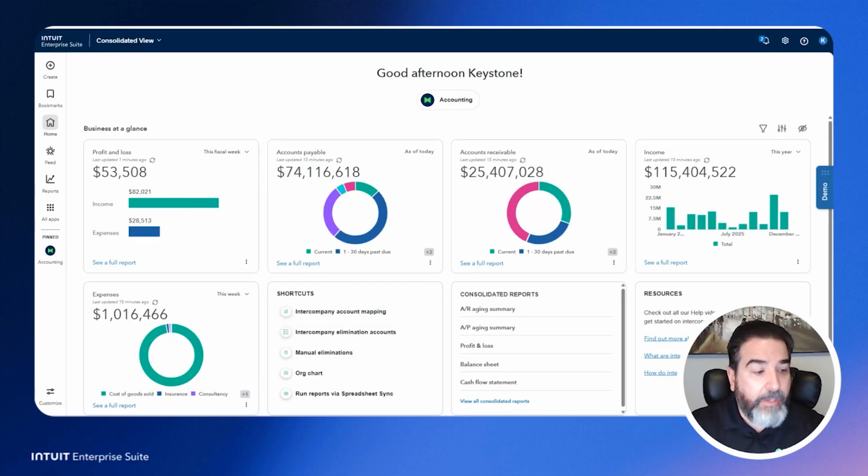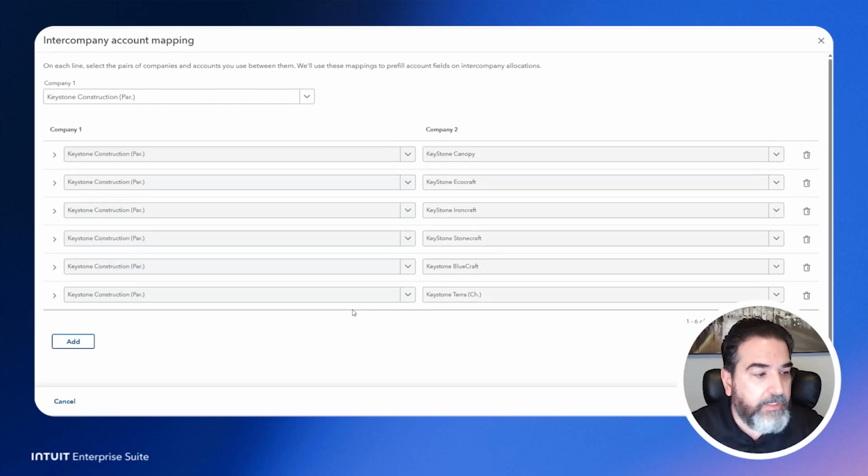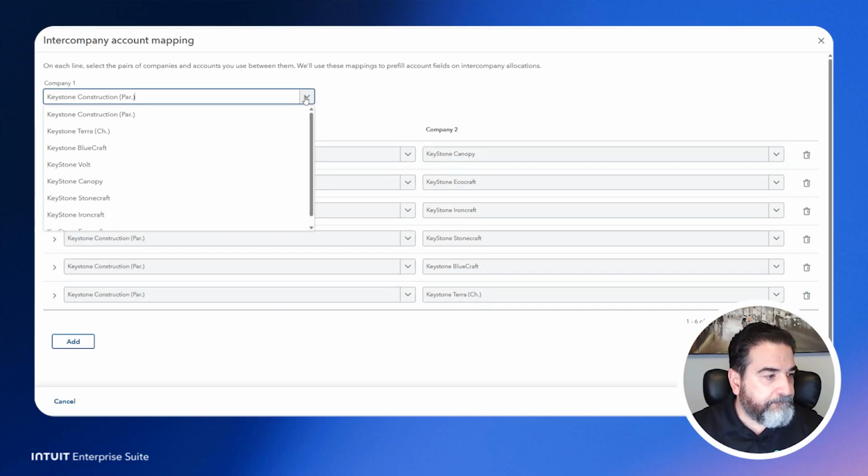Next, intercompany account mapping is the next piece we'll want to address. So after you've given the right people the right access, now you can go into your intercompany mapping. And again, this is where you set up those due to, due froms.